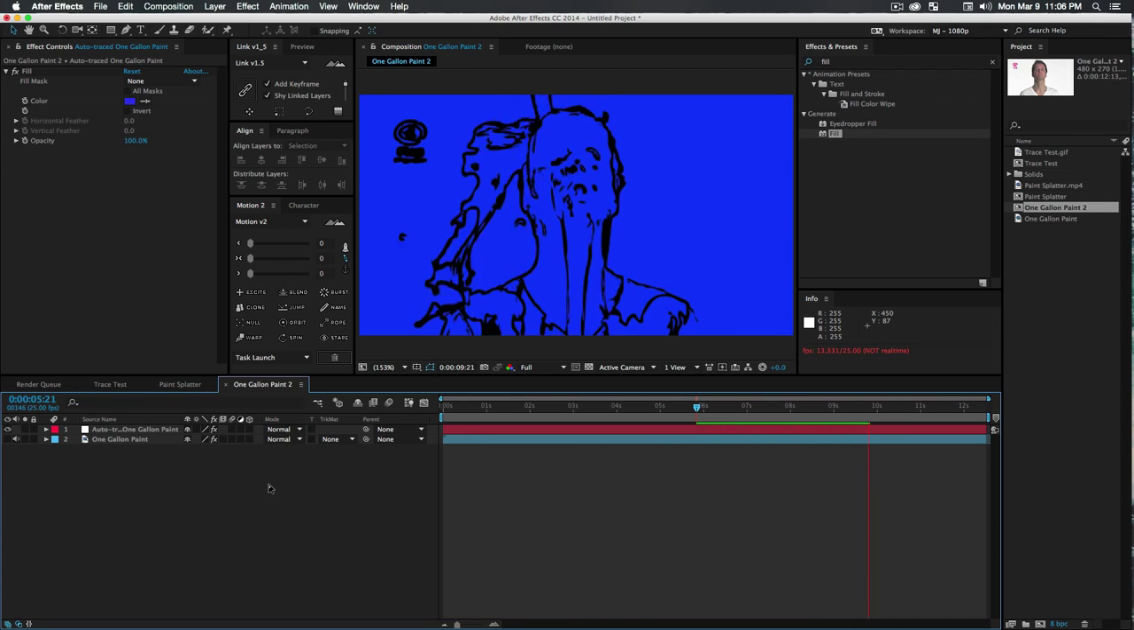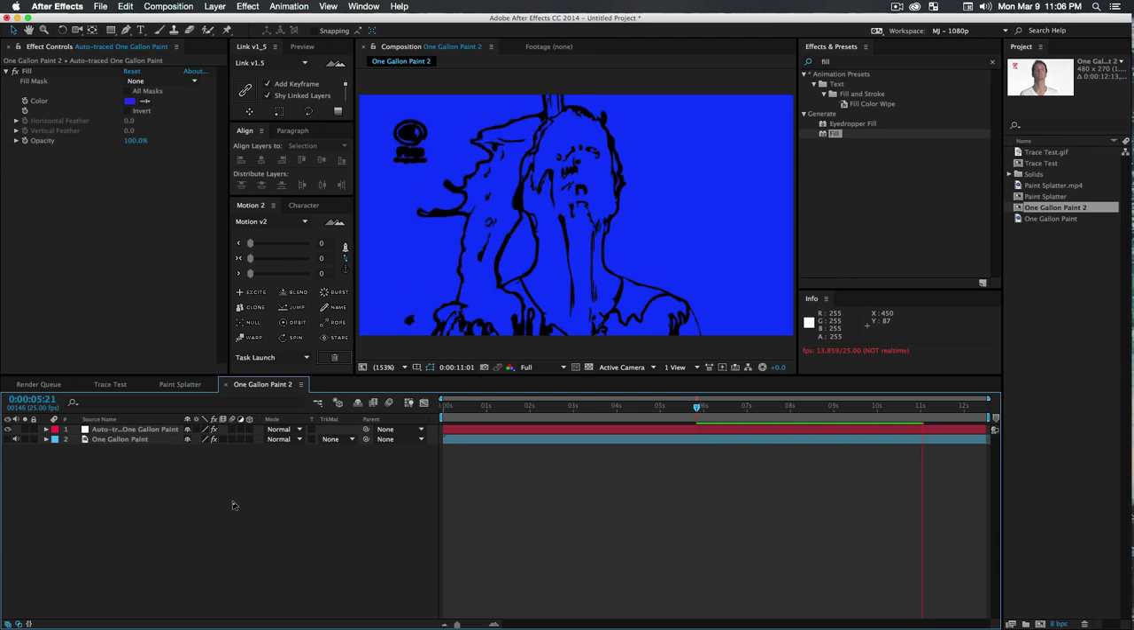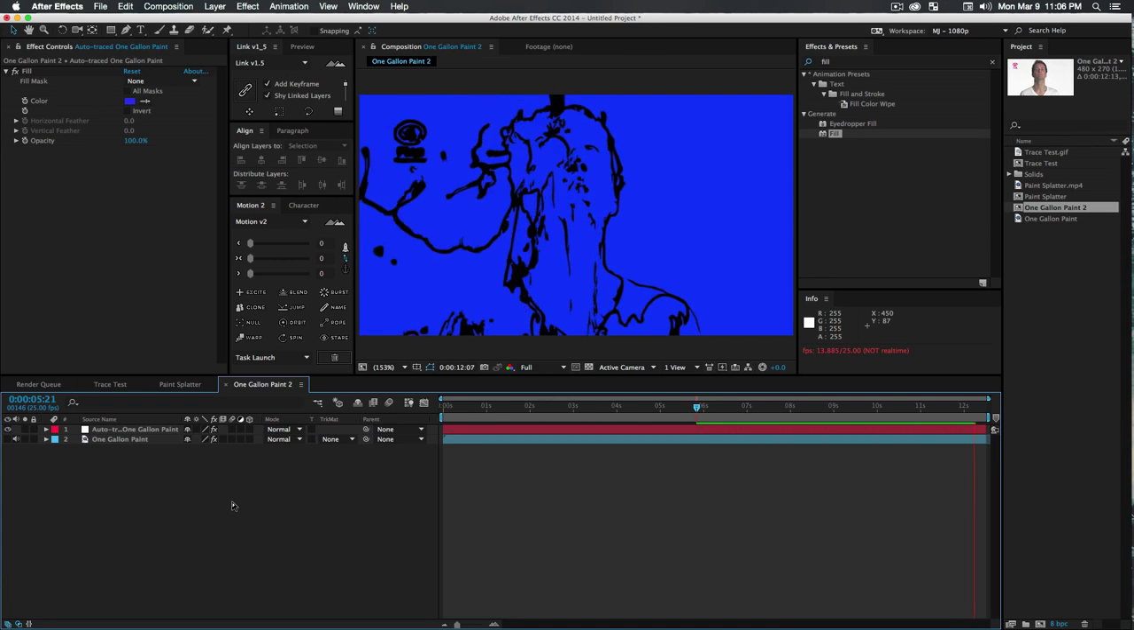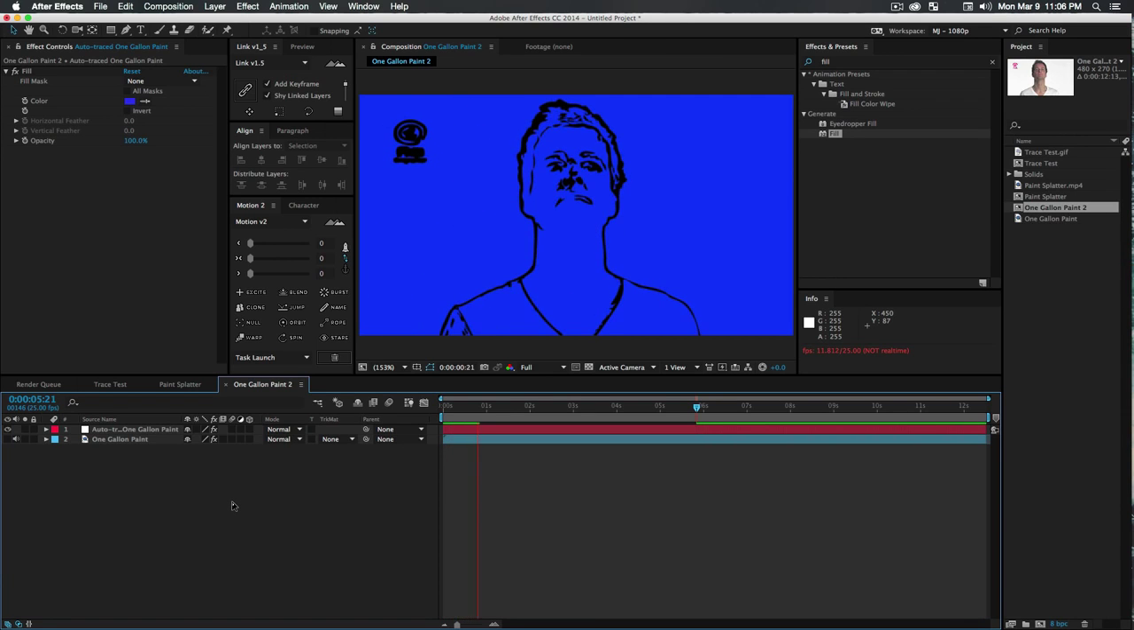So anyway, that is the auto trace feature. Sorry for the length of this one, but like I said, there are no settings that are perfect all the time. So play around with it and you should have fun.